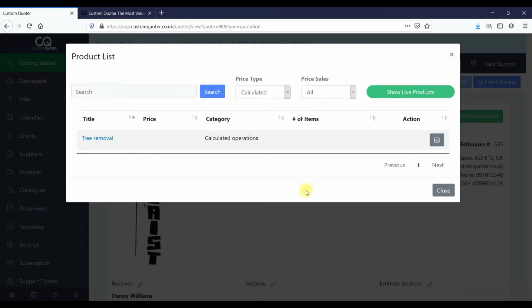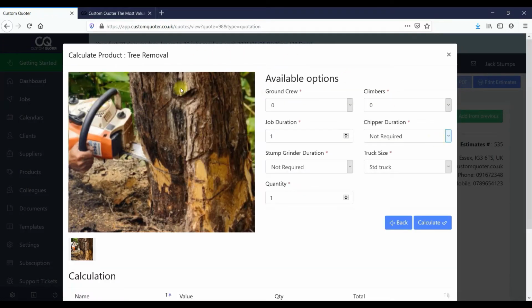So here this is a calculated product. So if you're coming along and it's a tree removal, you're going to decide how many people from your ground crew you need, how many climbers. So the system will work with whatever way you want to price a job. And we have got another way to price the jobs, but I'll show you that after.